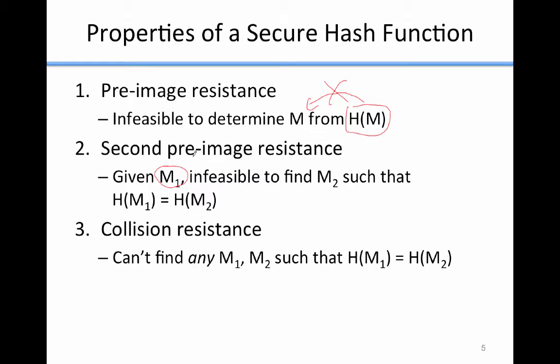The difference is that in second preimage resistance, I'm given a specific M1 and I need to find another message that has the same hash. In collision resistance, I just need to find any two messages that have the same hash. So collision resistance is easier to break than second preimage resistance. We'll see a mathematical modeling of that later on in this lecture. But those are the three properties of a secure hash function.